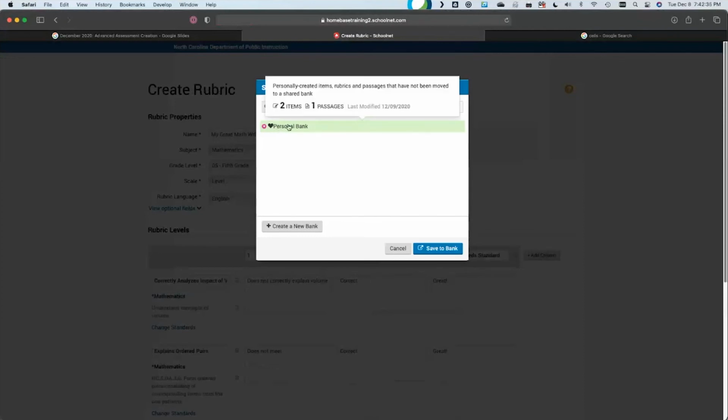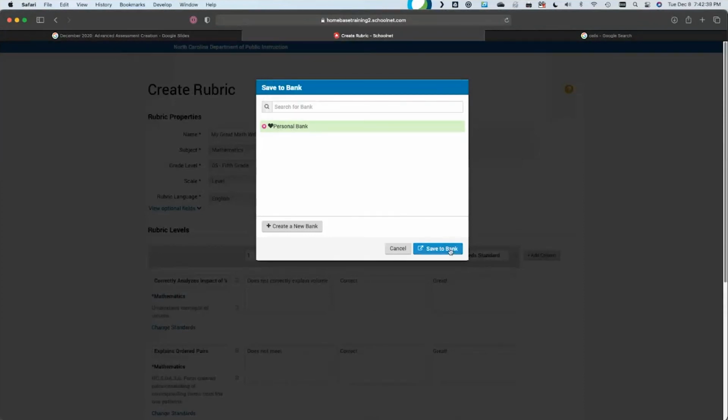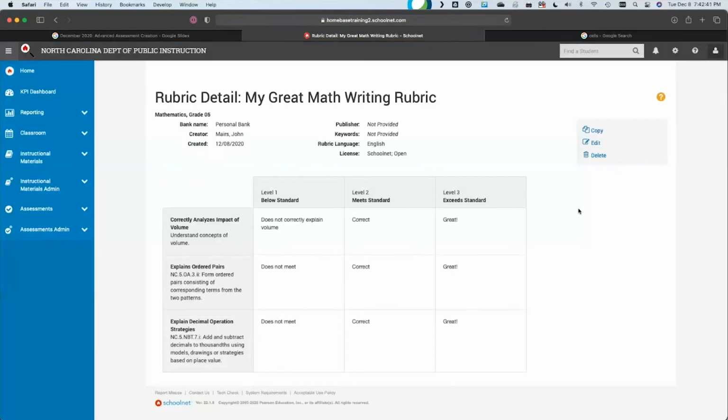And again, it'll pop up and ask you what bank you want to save it to. I'm just going to throw it in my personal bank like we have been. And now we've got a math writing rubric that we can use to score open response items. So how would we actually use this? Let's go take a look at that.